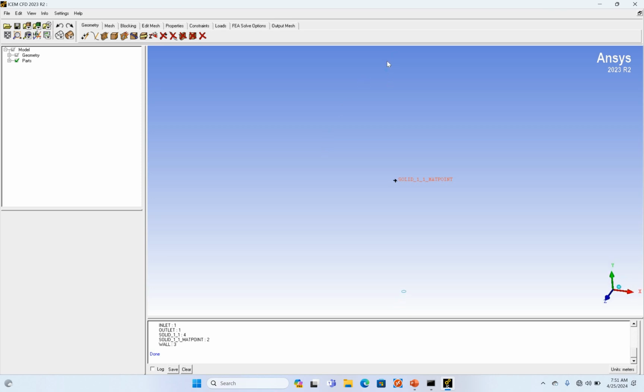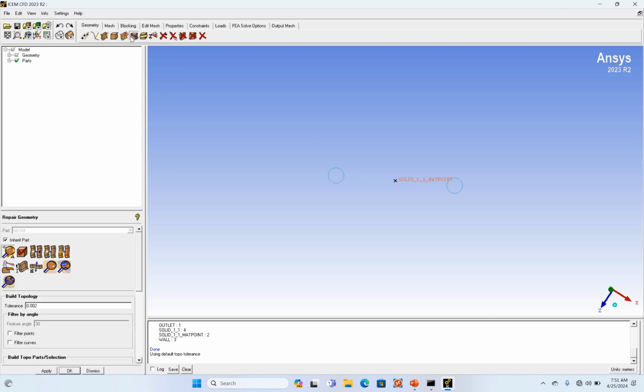Okay, so whichever way you do it, by default when you open your geometry in the ICM, it shows that the edges are a little bit unclear. So for this you need to repair the geometry. Go into geometry and the repair option. Click on build topology. It should be 0.002 by default. You can use whatever you want, but 0.002 is fine. Okay, so now the edges are clearer here.